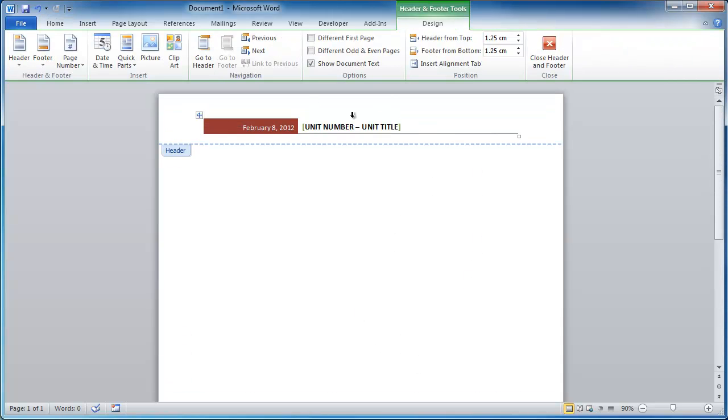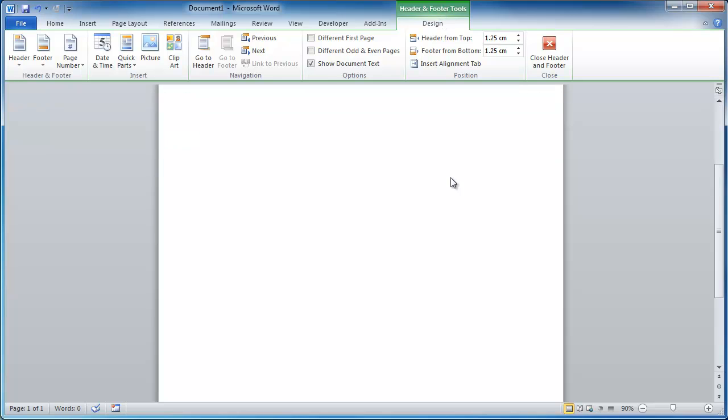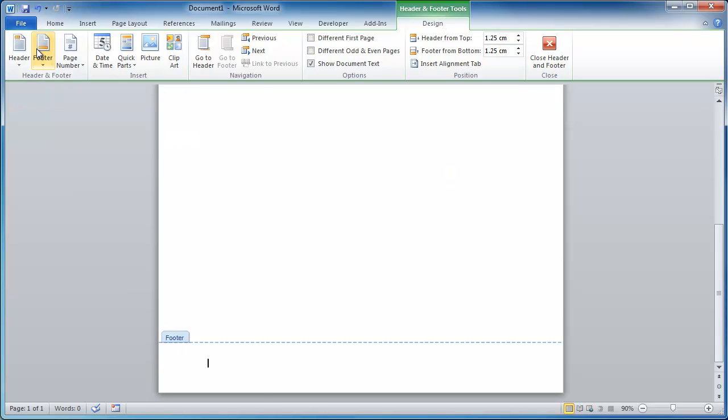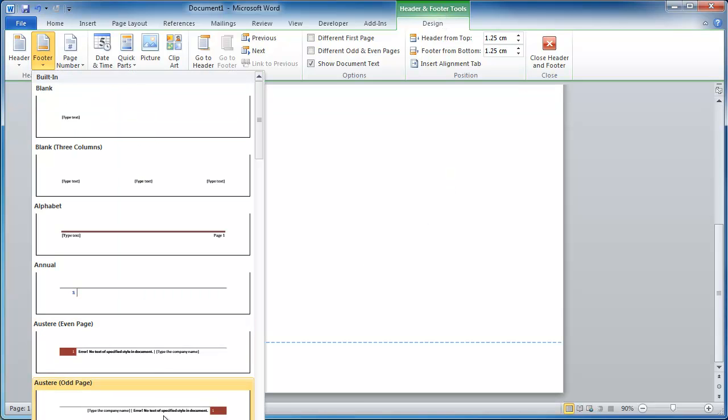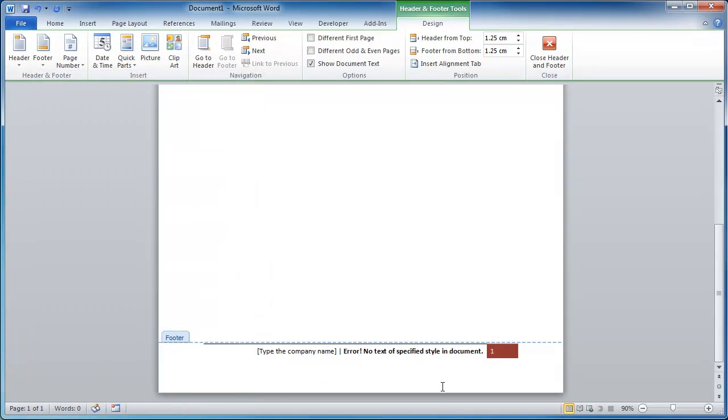Just double click in the header section, it will get you the tools, and then we go down to the footer, click in the footer, and under footer we can pick any of these. I'm going to pick this one. It says type company name, but I think it'd be better if we chose student name here. And then we have an error. Do not worry about the error, I'll explain this in a second. And it's also added a page number for us, which is automated.